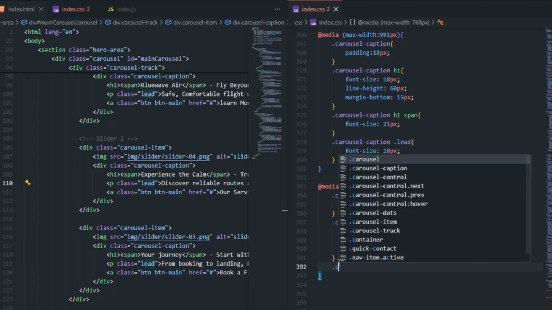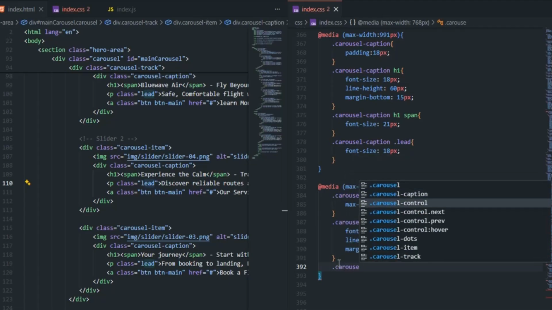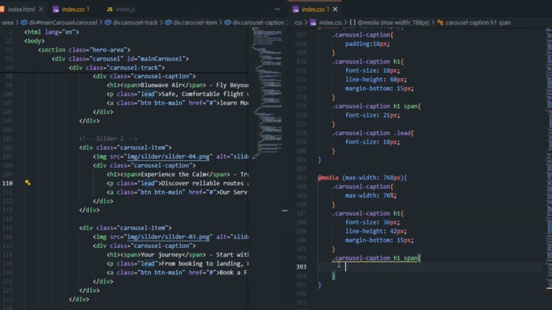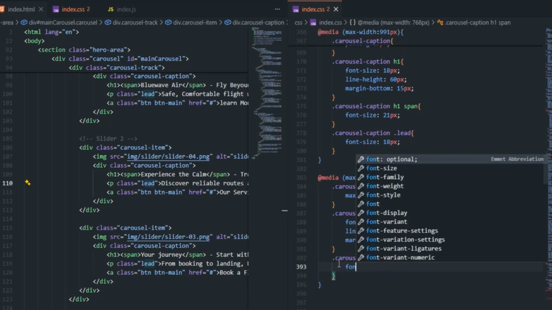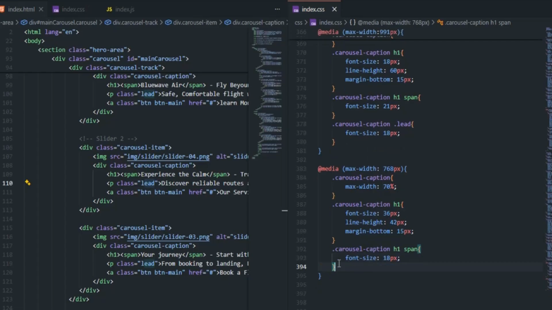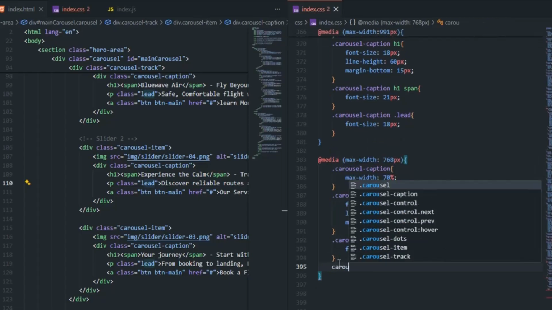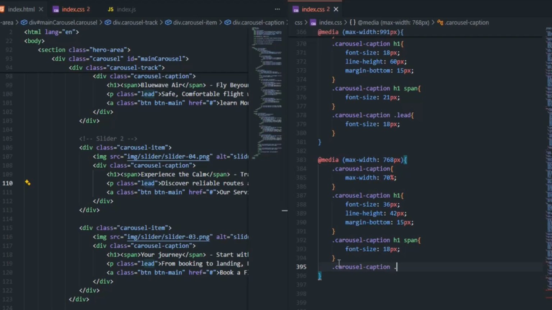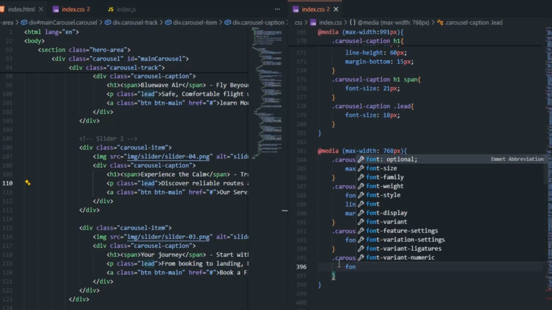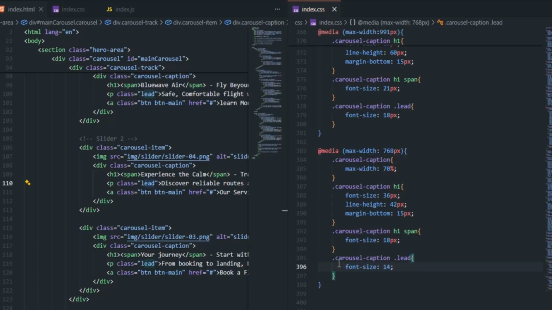Next is the H1 span. We want to give the span a font size of 18px. And then for the lead, we want to give it a font size also of 14px. And this is what we have for our carousel area.